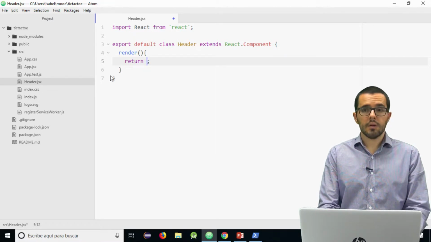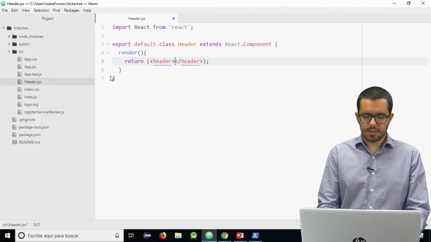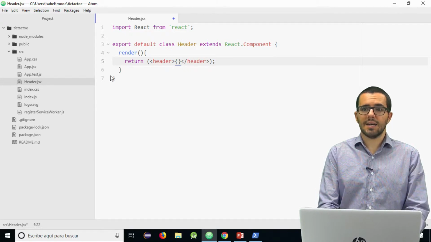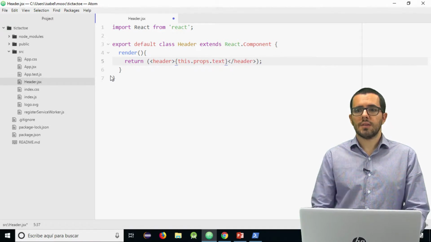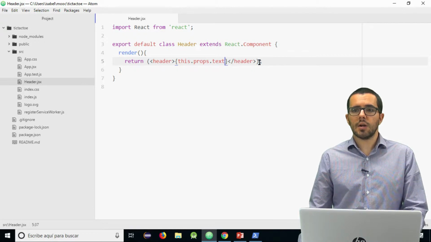Well, it will return what we had in the beginning, that is header with the text as content. But now the text is not like this, because it comes as data from the parent as a prop. So this.props.text. This is our header component. It's a presentational component that renders a header with a content that comes as data. Depending on the data that I pass to this component, it will render one thing or the other.